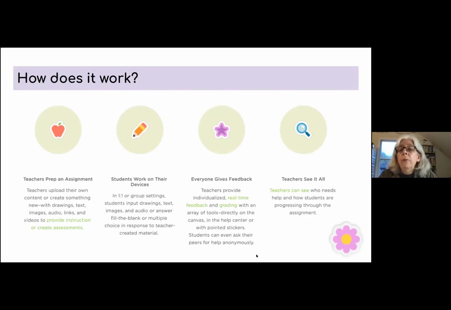How does it work? This is just off their website, and I just thought it would be good for you just to see how simple it is. You prep an assignment, and we'll show you how to do that. The students work on their devices, and then you give feedback to everybody at the same time.